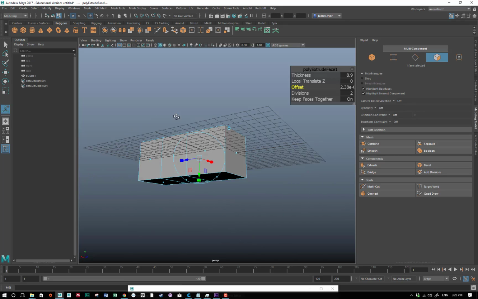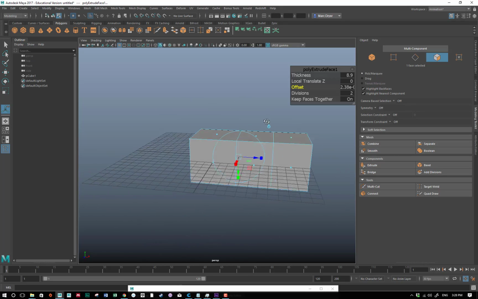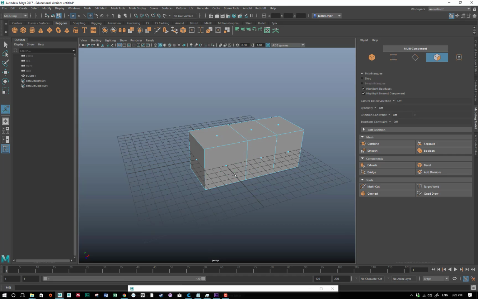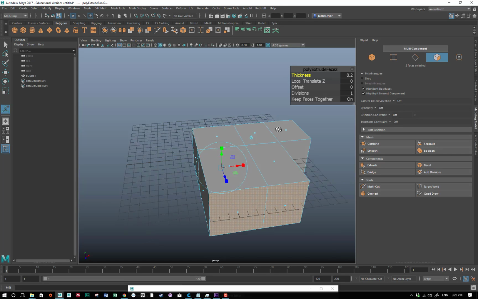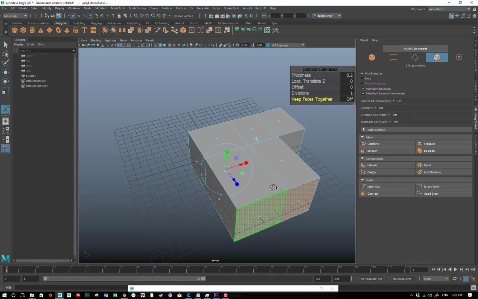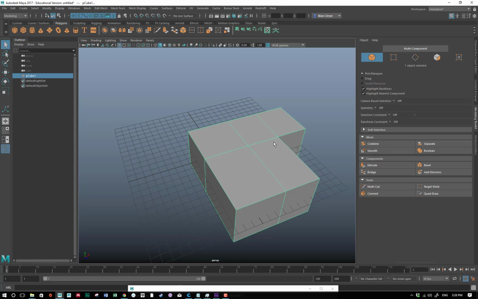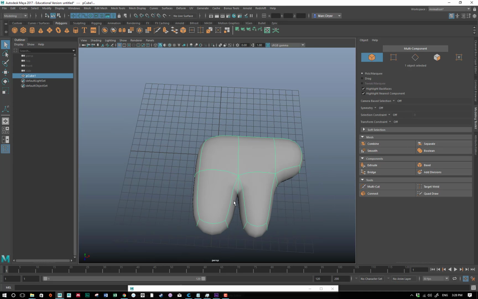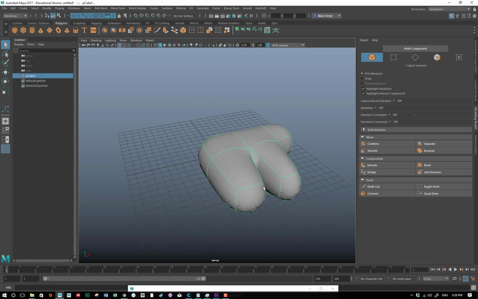Okay, so that's what extruding is. Now if I extruded more than one face, clicked on extrude, and do the same thing, they extrude together as a unit. You can see keep faces together is turned on. I can turn that off, and it looks the same, but if I actually go in and smooth this model, you can see they're actually separated. Those sides were exactly in the same location.